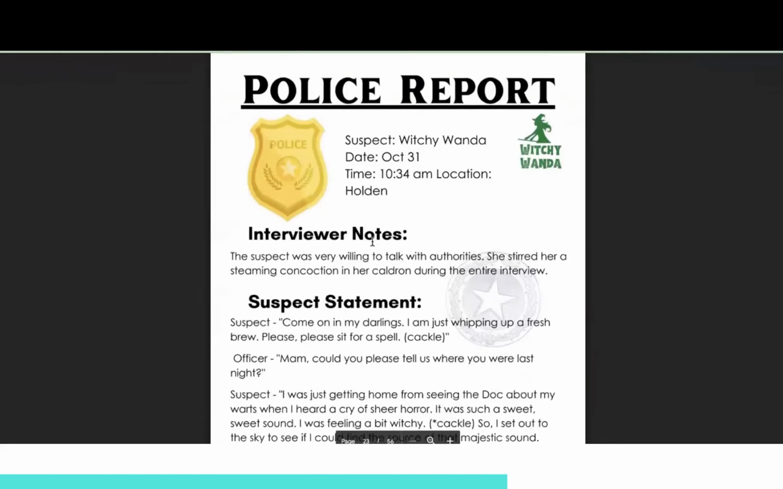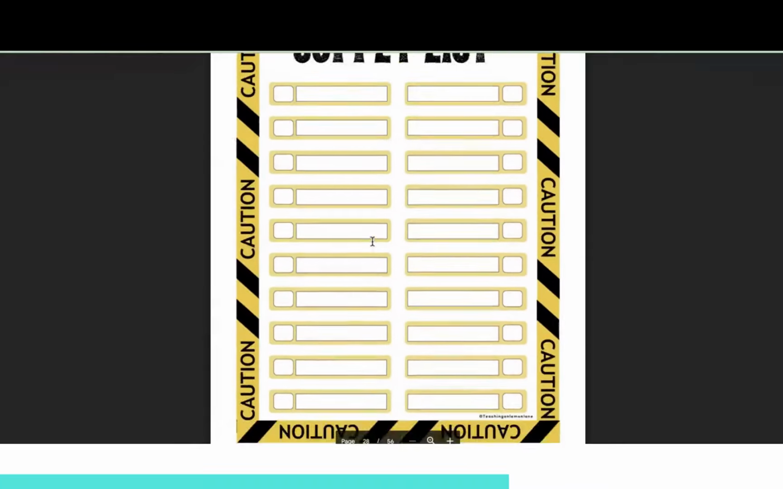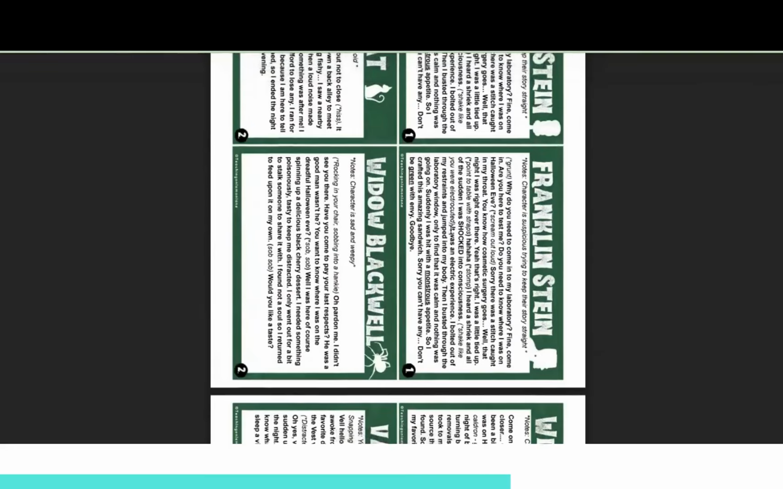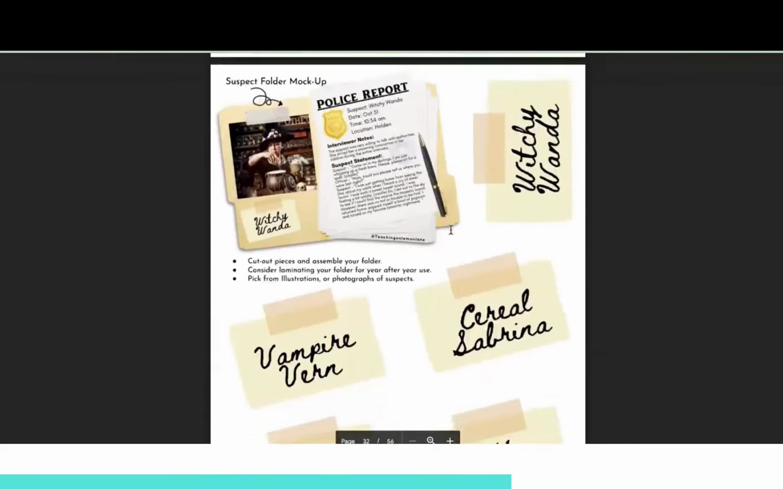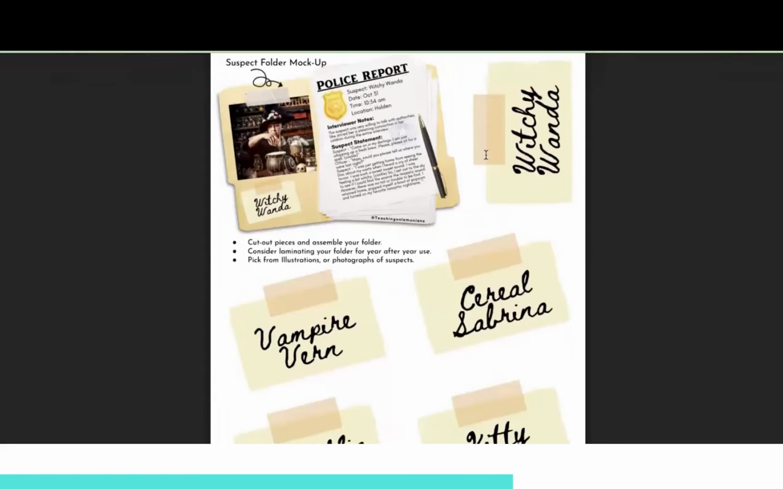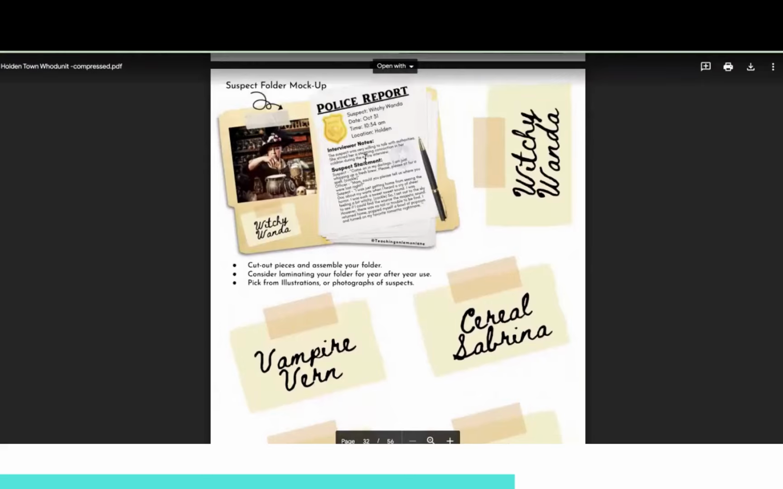The police reports will go in each character folder. And then to just dress everything up, here's a supply list if you plan on doing the transformation. These are the scripts if you're doing the transformation, you want to get volunteers to help. Here are our printables for assembling this. So you would need to print these pages. You just cut those out, put it in the folder, print out the police report, put it in the folder.